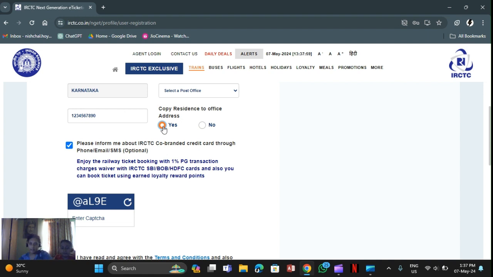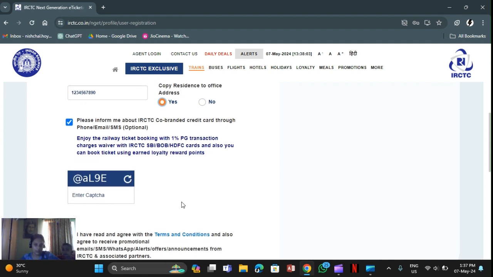So it will be copied as the office address. Then there is the option "Please inform me about IRCTC co-branded credit card through phone, SMS or EMS." This is an option where they give the branding of the credit card. So if you want, you can take it, or you can unmark this.